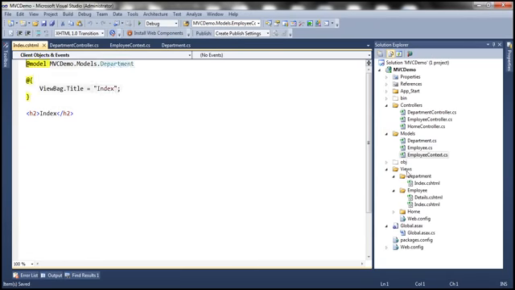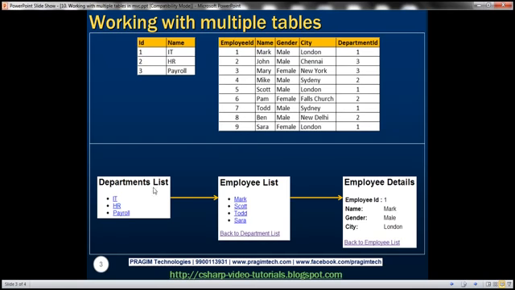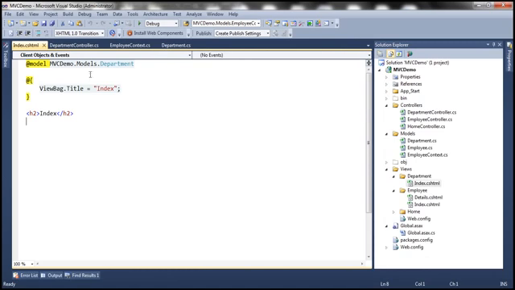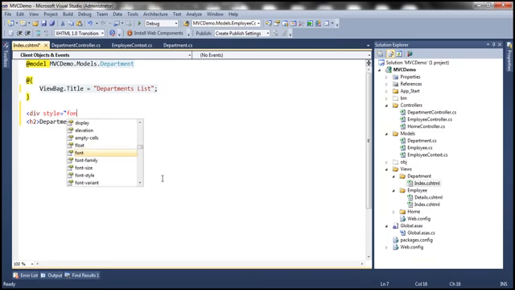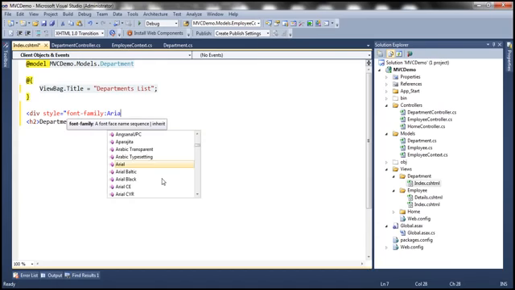Look at that, in the Views folder it has automatically added the Department folder, and within that we have this Index.cshtml. Within the departments list page, first of all the title of the page should be Departments List. So let's go ahead and change the title of the page to Departments List, and let's also set the text on the page to Departments List. Let's use a div tag here just to specify some styles. So div style is equal to, I'm going to set the font family to Arial.